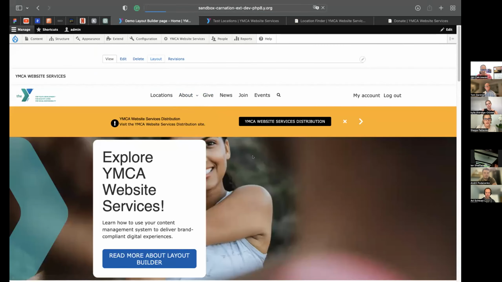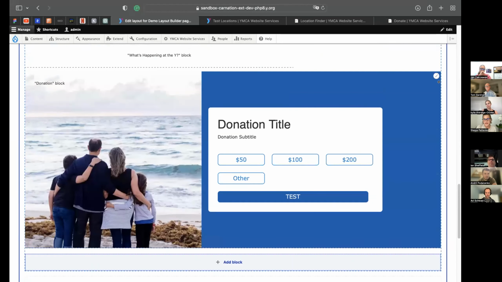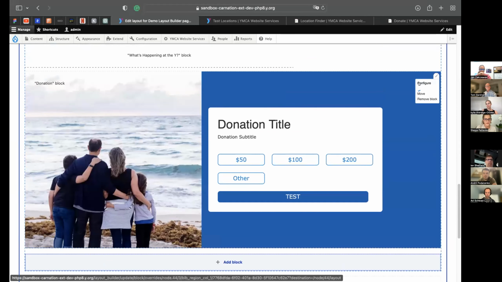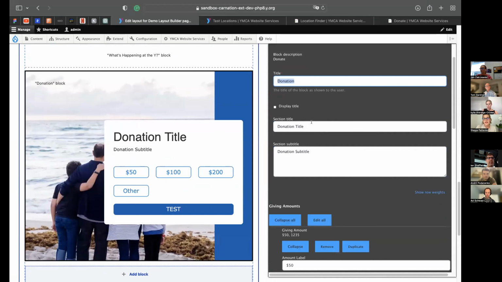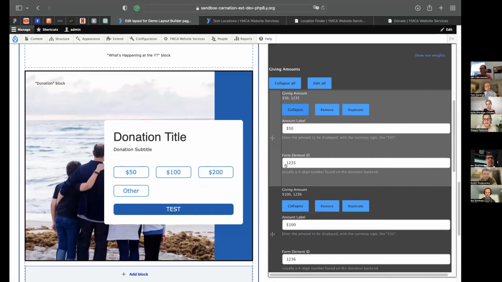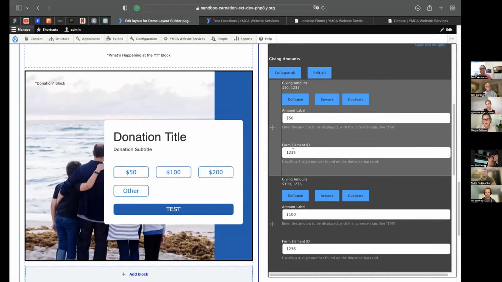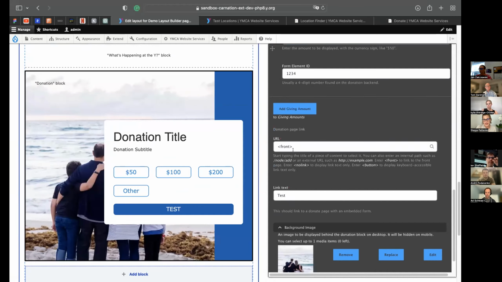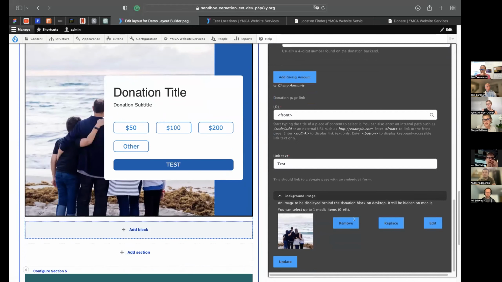So we need to go to the layout, edit this component. Give it just a second. So here, as usual, you can add a title, a subtitle. You can create new items here and add the amount of money that can be donated. And also there is a form ID that you can take from your donation provider and enter here. And the last thing, you will be able to add the button text and the image.